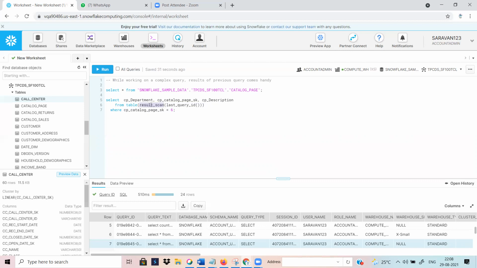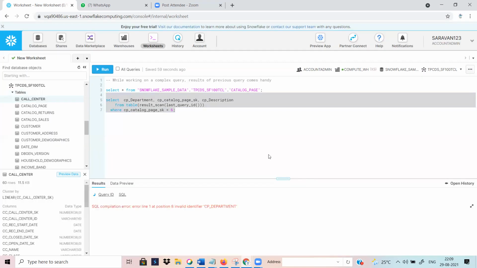You need to pass the result scan from the result cache. Then you need to pass the filter condition. If the query is the same only, then it is getting it from the result cache, right? But otherwise, I don't want to. If the query is different, but I need to get the result from the result cache, then in this case also you need to explicitly define the result scan. So whatever data is available from your result cache, based on the condition, it is getting it from there. Get my point? What I'm telling you?